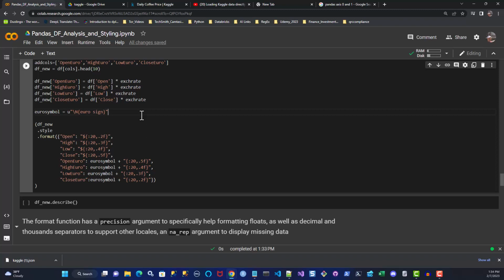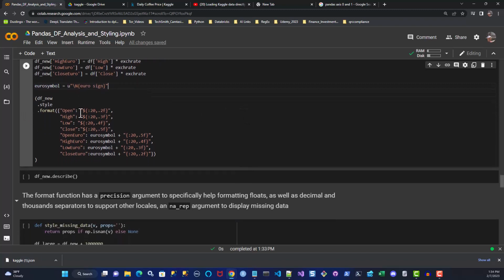So what I'm going to do is I'm going to grab the Unicode representation of that euro symbol. And you can get that by putting this U and doing the \N and then squiggly brackets, euro sign. So here is my euro symbol right there. Then I'm using my new data frame and I'm going to style it. And this is the format I want to use.